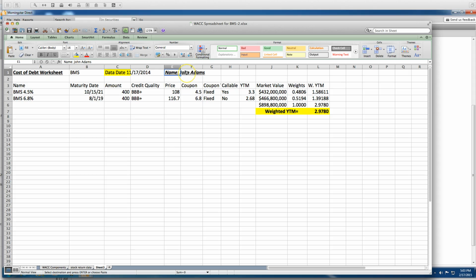It's very important that the information is listed just like this. I have to grade about 165 of these, so it's really important that we're standardized so that I only have to spend a few seconds identifying each project. So I've listed the name, the maturity date, the amount outstanding, the credit quality, and the price.